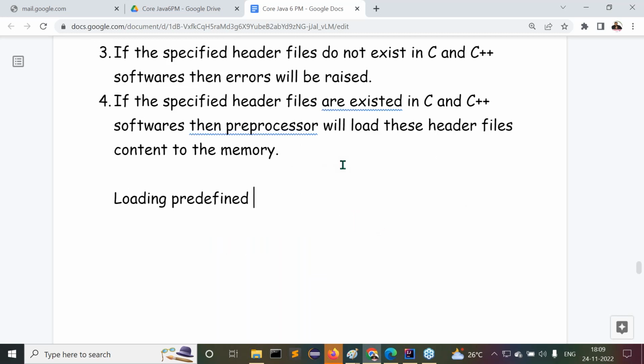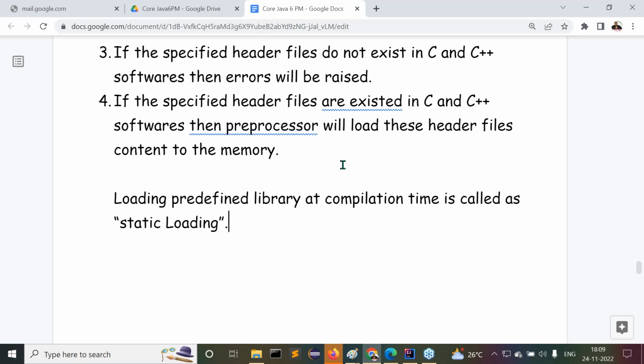Loading a predefined library at compilation time is called what, sir? Now tell me. It is called static loading. That's a point we have to recognize. Fine, after that the library is loaded to the memory. That is the responsibility of the preprocessor. Get my point or not? We are getting the preprocessor's responsibilities clearly.